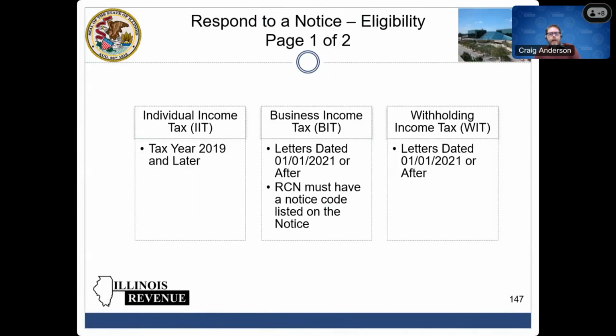There are different eligibility requirements when you are responding to a notice. The first one, individual income tax or IIT, will only allow you to submit a response for tax years 2019 and later. This is regardless of when the actual letter was sent. So if you filed your 2018 return in 2023 and got a return correction notice, you wouldn't be able to use MyTax to upload that response. You would have to send it in manually.